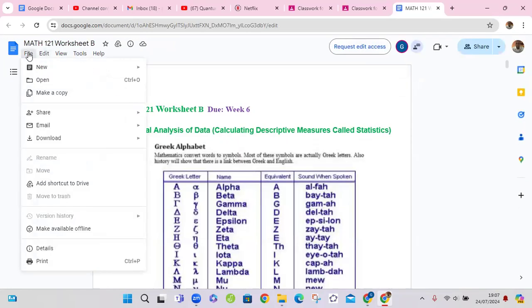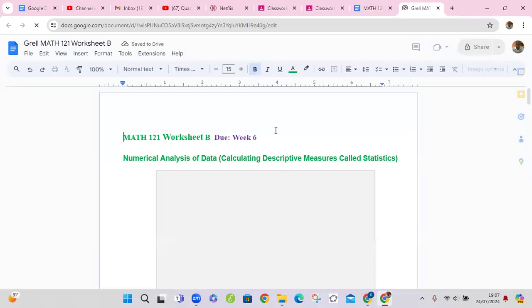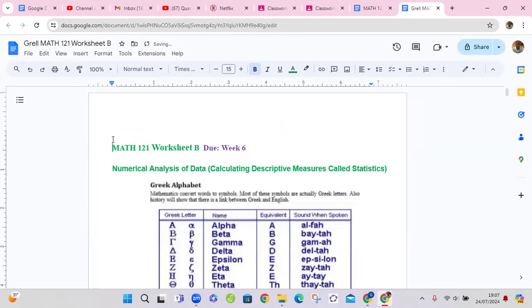Go to File, make a copy, and you type in your name. Make sure that you name it. You can use your first name, or you can use your full name or your surname, and you click on make a copy. So this copy, you are going to modify it, okay? Or you can also type in your name. I think I did not mention that for worksheet A, but type in your name at the top, so you know that is your personal copy of worksheet B.